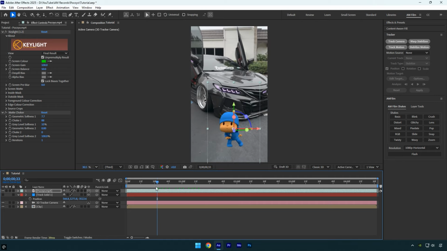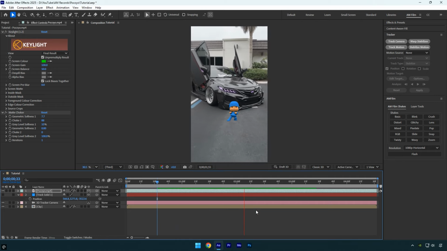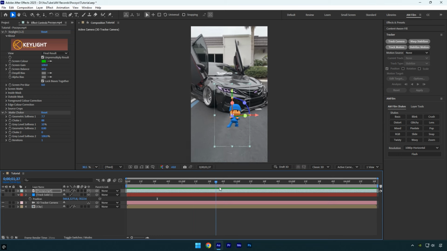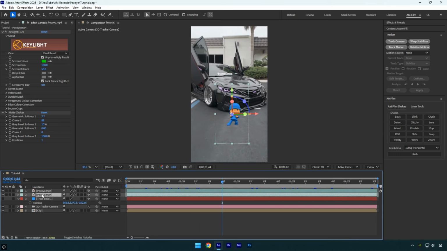Let's quickly preview the video to check if the tracking is accurate. Everything looks good, he's locked in place, and now we can start adding the shadow. Start by duplicating the Pocoyo layer. Then select the bottom copy and rename it Shadow to stay organized.